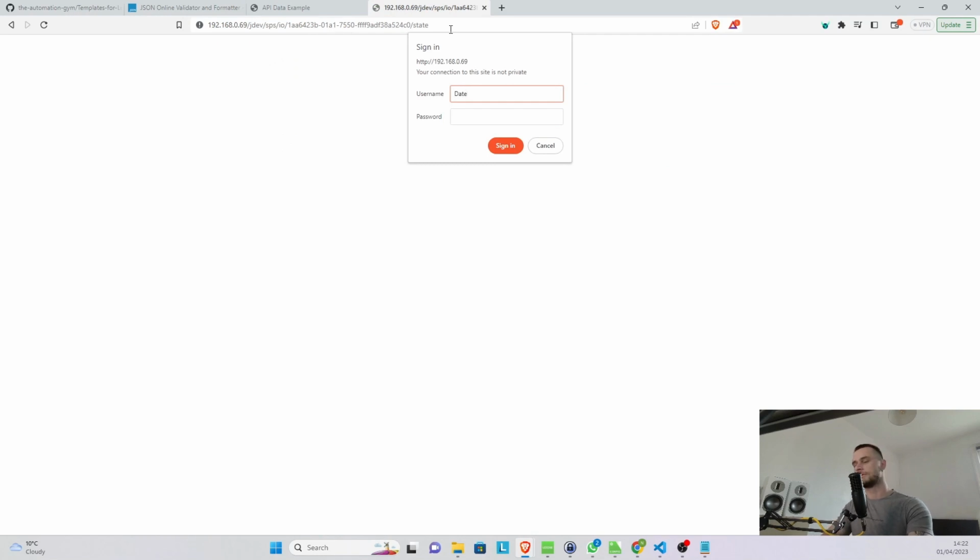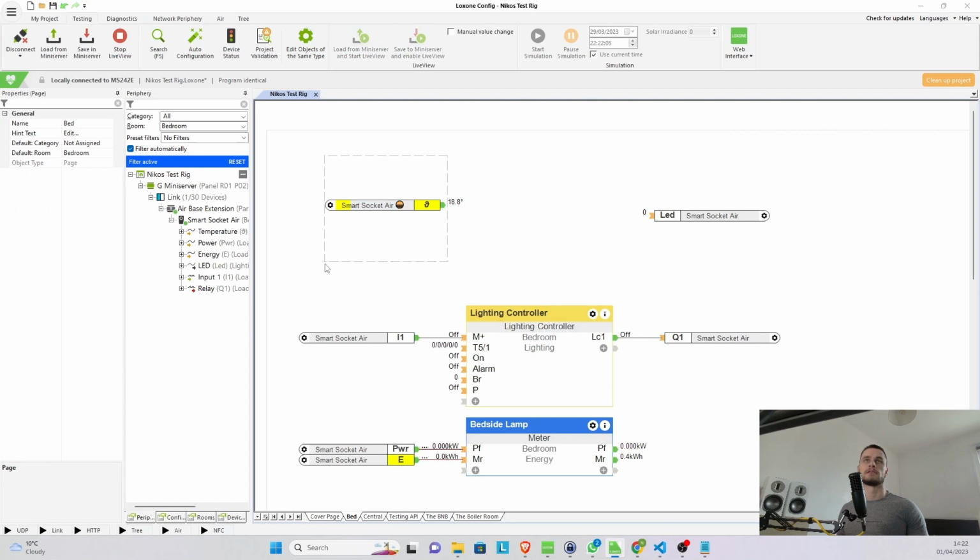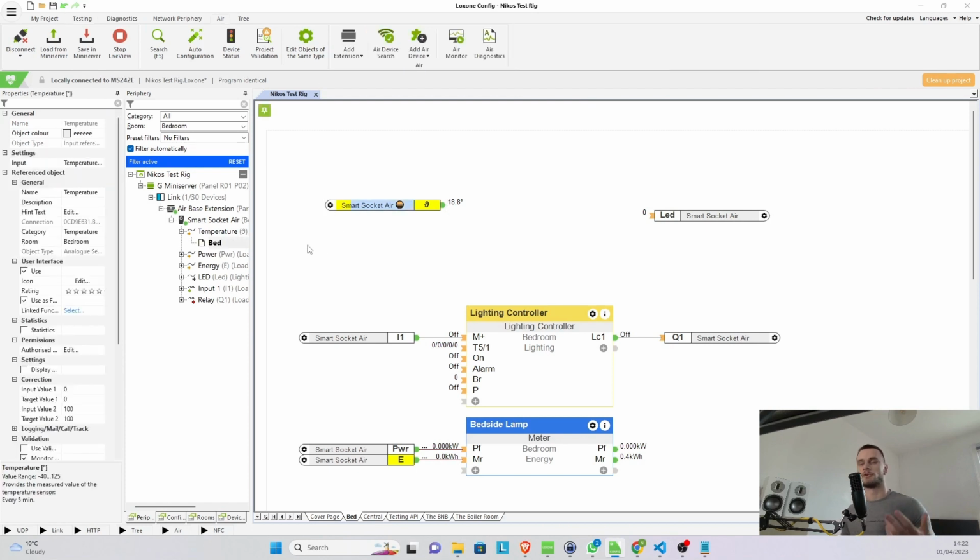Again, we want to authenticate. Pull data. And now we can see it. So here's the command that we've sent, and then here's the value that is coming back, which is 18.8 degrees. And if we go back to config, we can see, yep, that is accurate. It is currently 18.8 degrees.